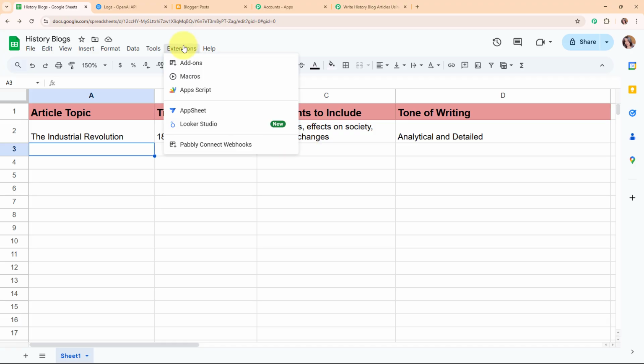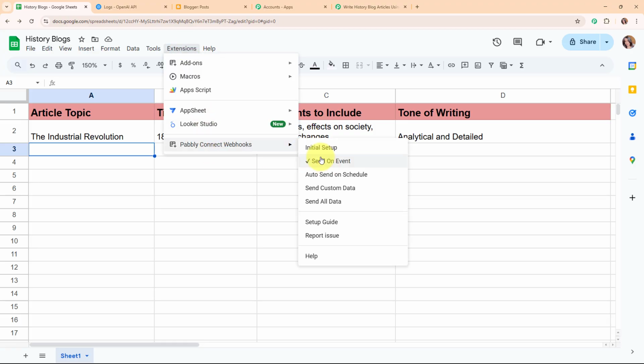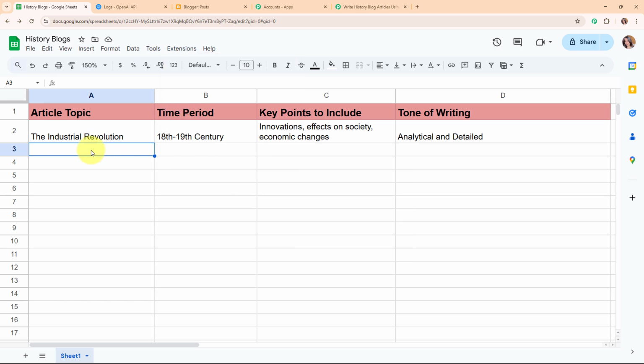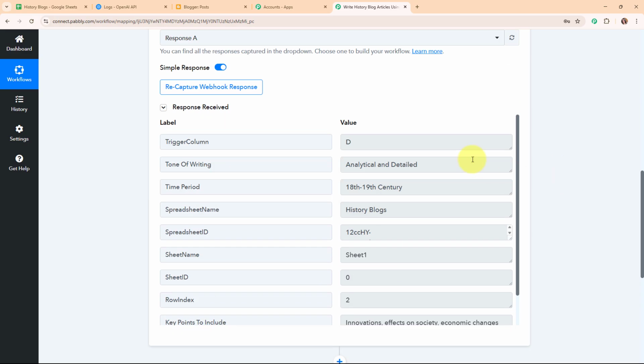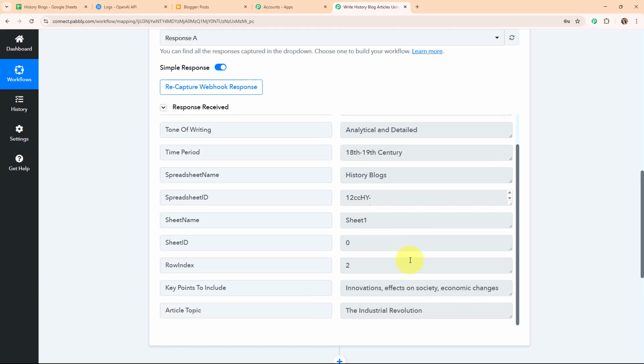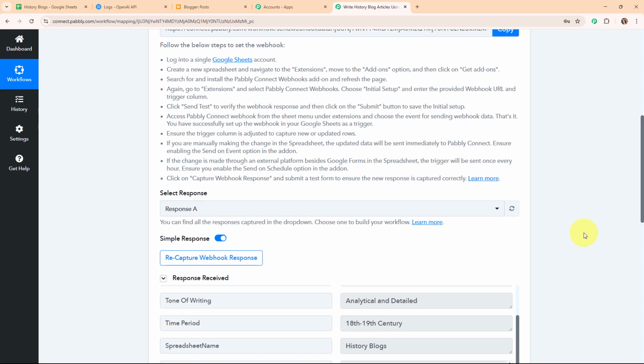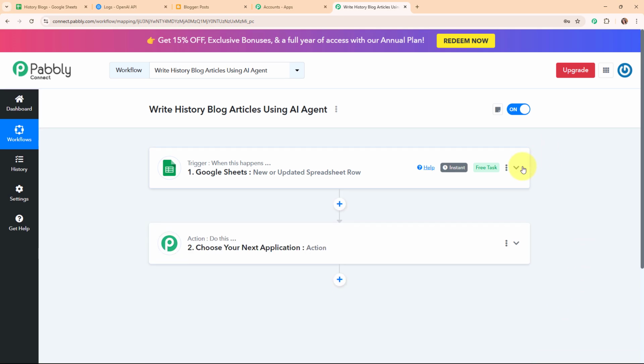Alright, so here let's go and check it, and here you can see we have received a tick in front of the send on event. That means we have successfully turned it on. Alright, so now let's move back to our Pabbly workflow, and here you can see we have received a successful response where we have received the trigger column, tone of writing, time period, spreadsheet name, ID, sheet name, sheet ID, row index, key point to include, and article topic. So with this, we have successfully set up our trigger over here.